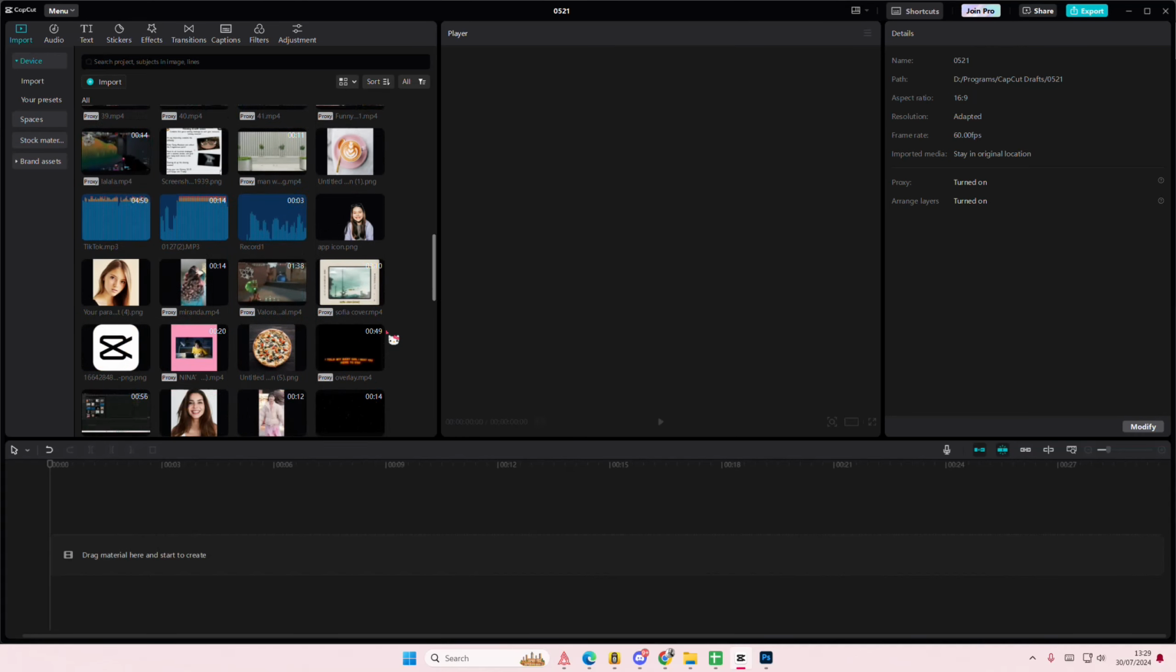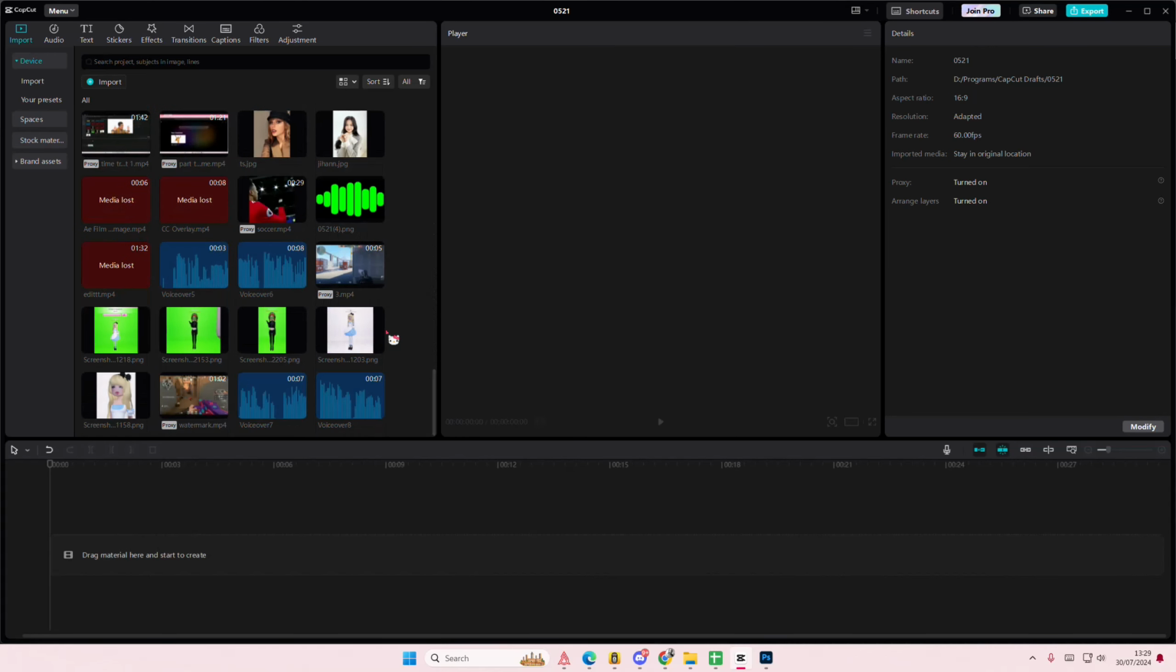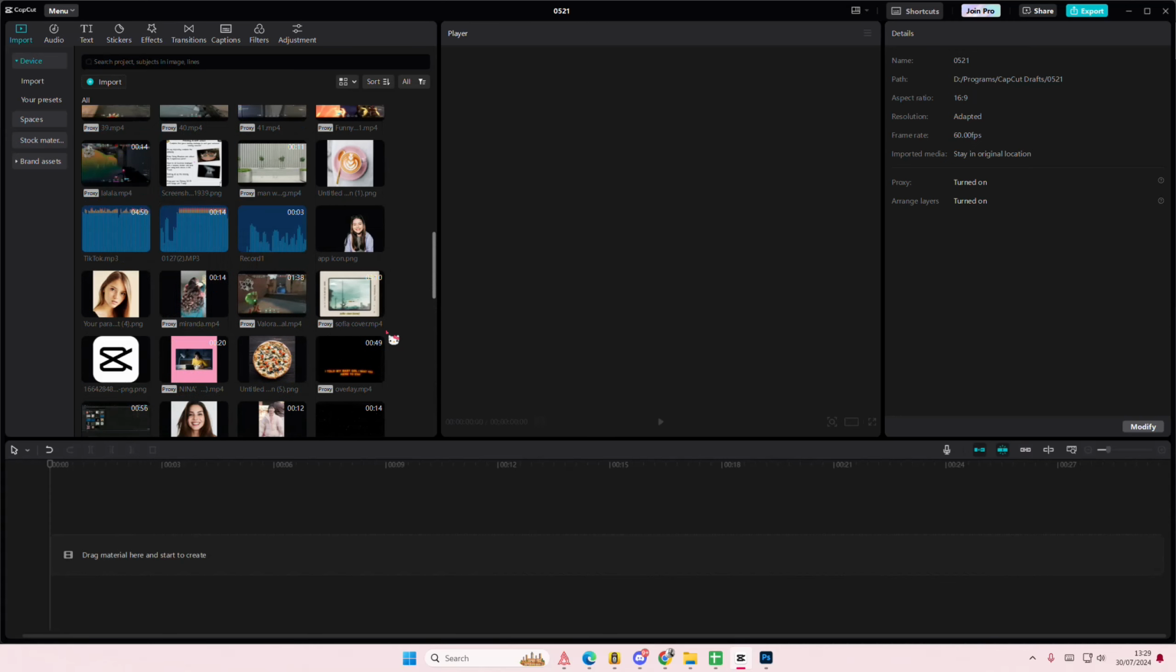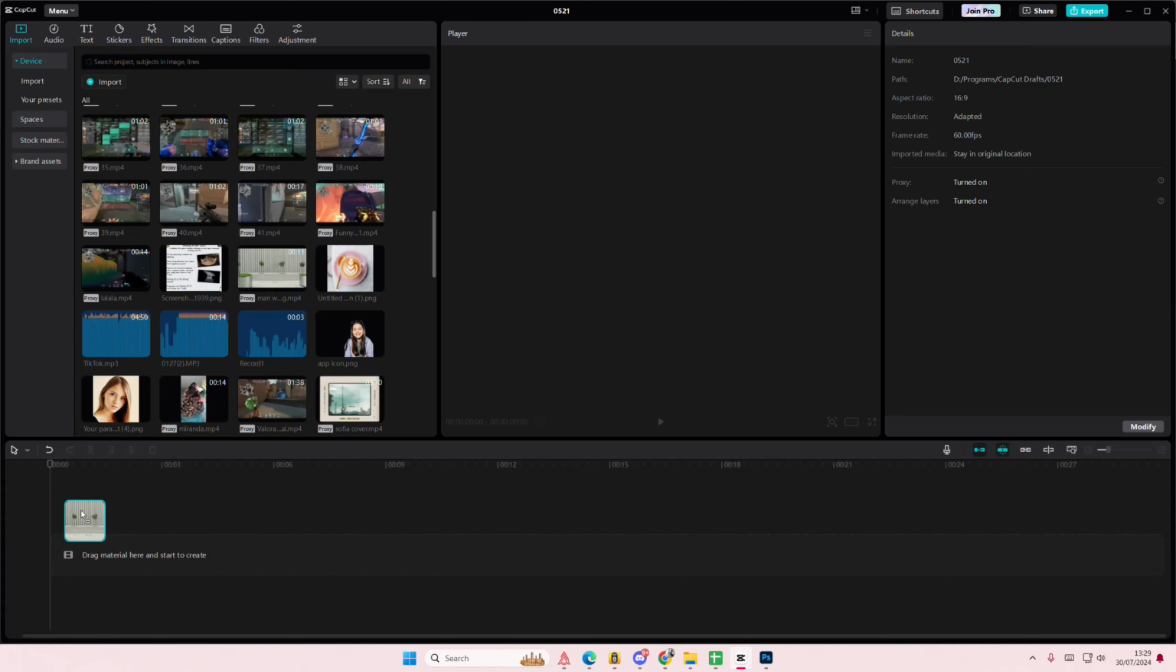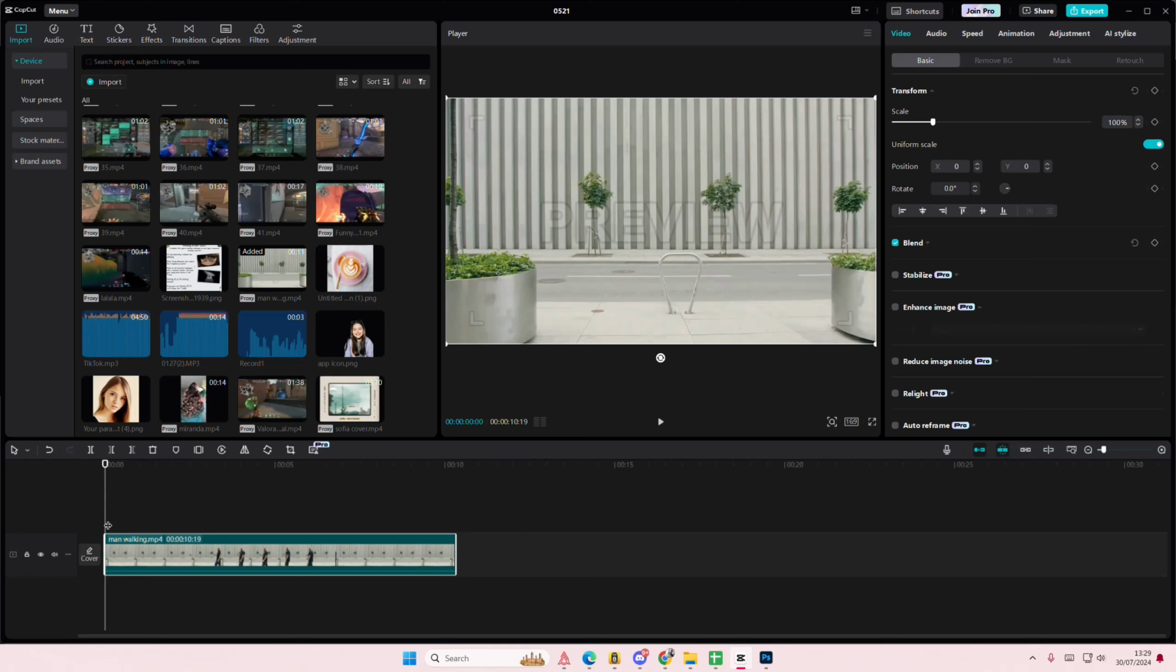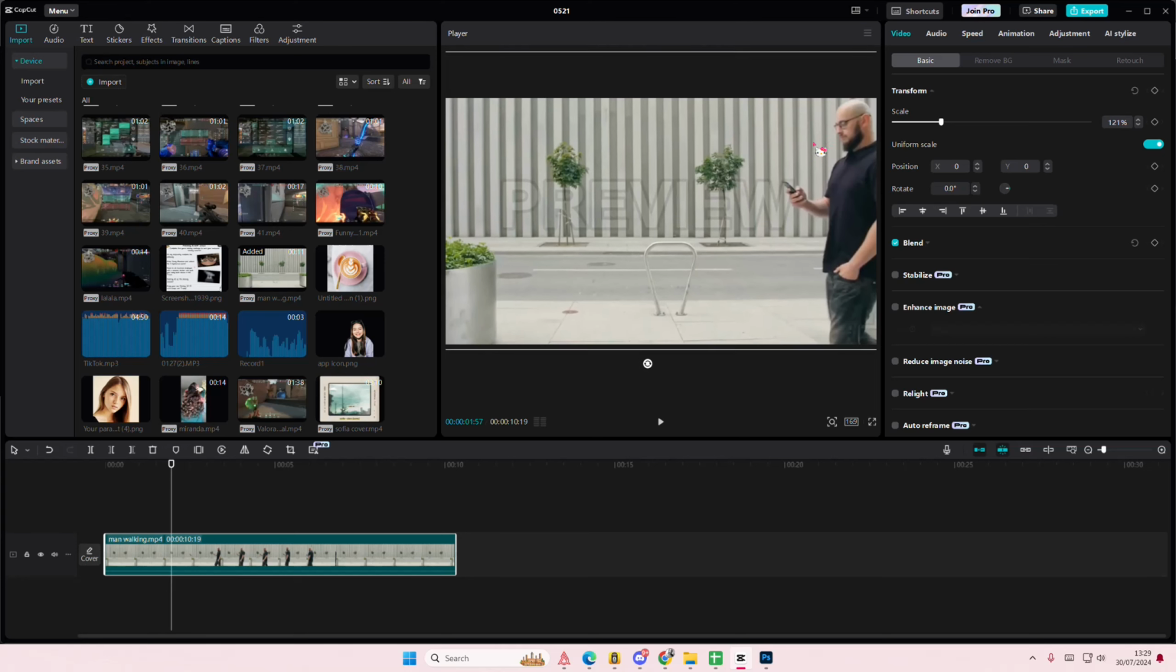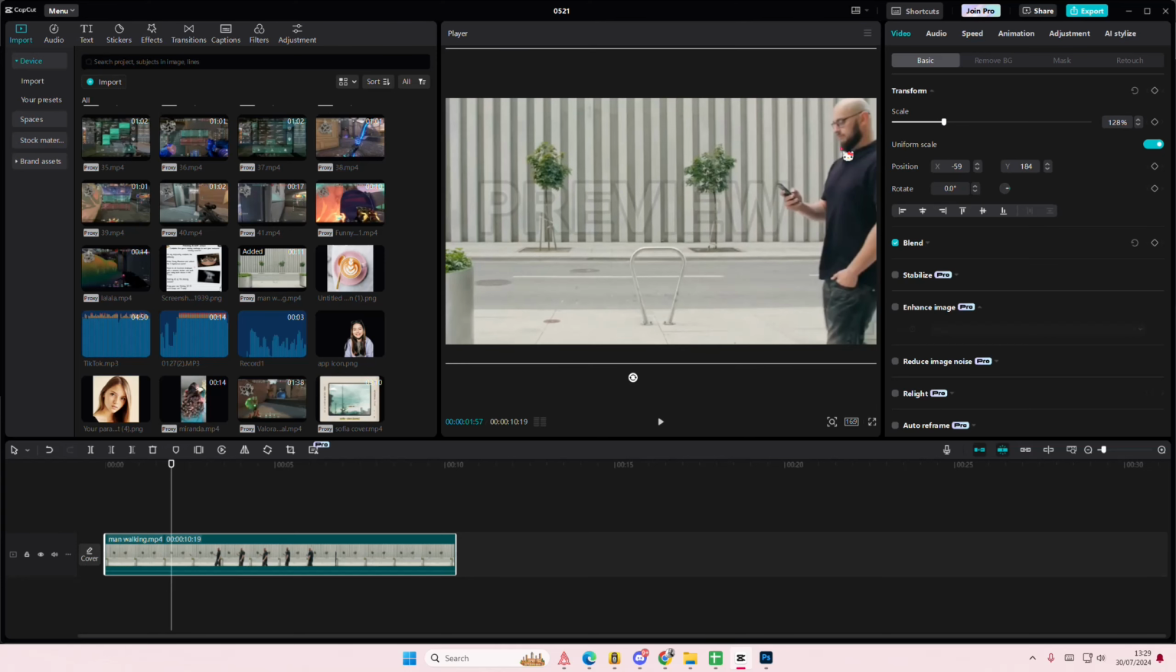In this video I'll be showing you guys how you can create this super simple mask transition on CapCut PC. So I'm just going to select this video and scale it a little bit, like that.